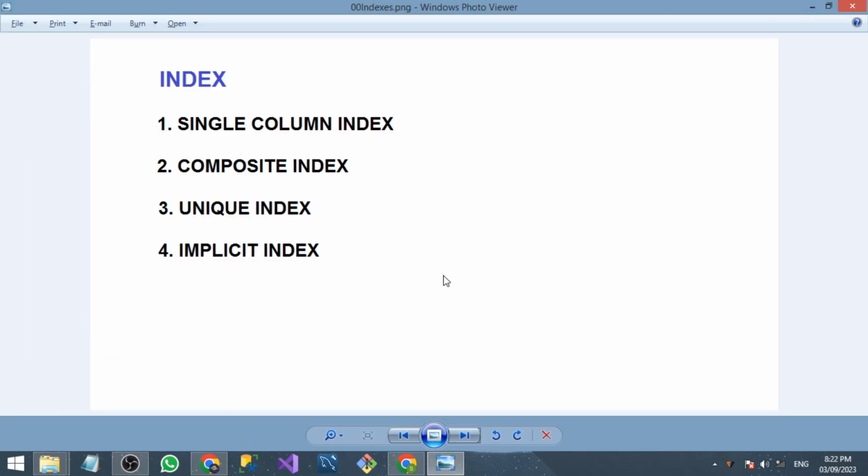We are looking into SQLite Database tutorial. In this video, I'm going to explain what is index. An index is a mechanism we are using in relational databases, not only in SQLite. We can also use indexes in SQL Server, MySQL, and all the other relational database servers.